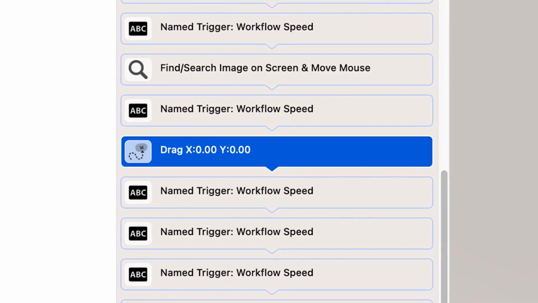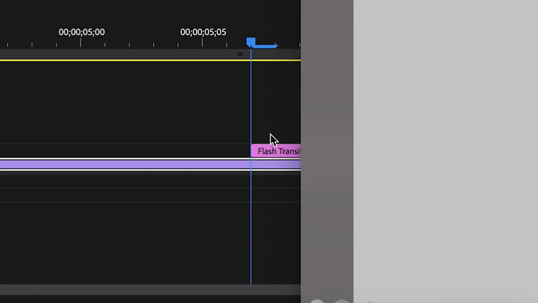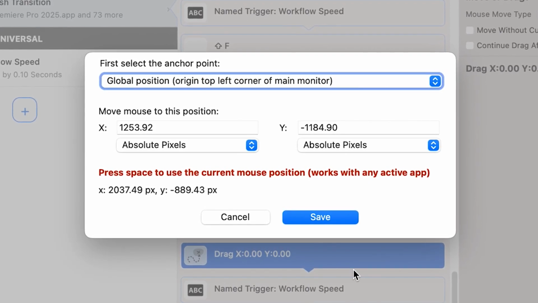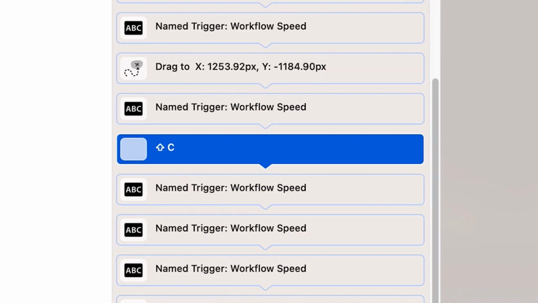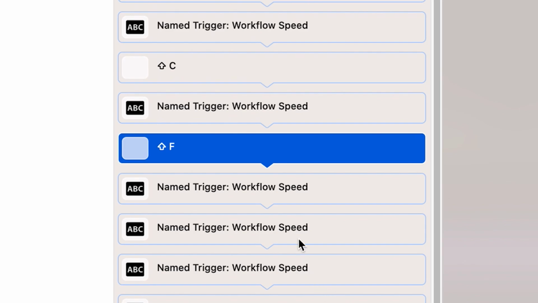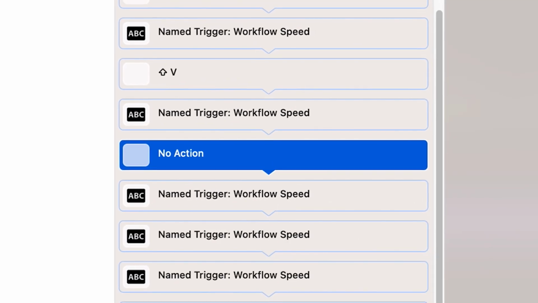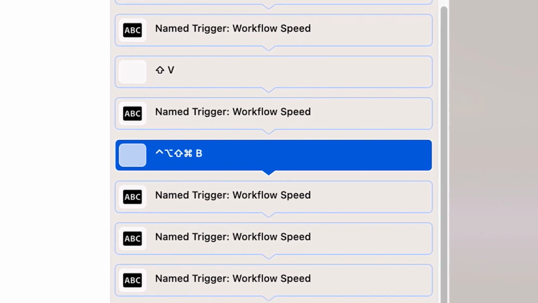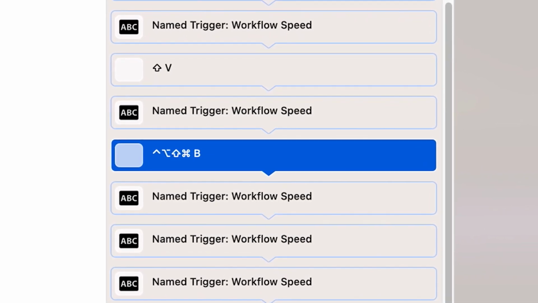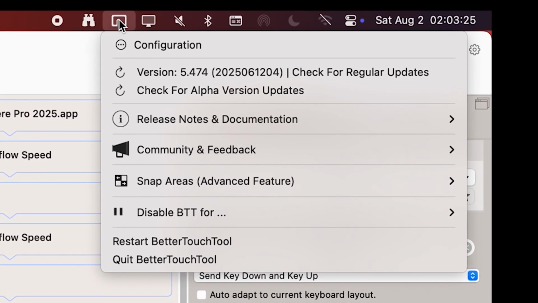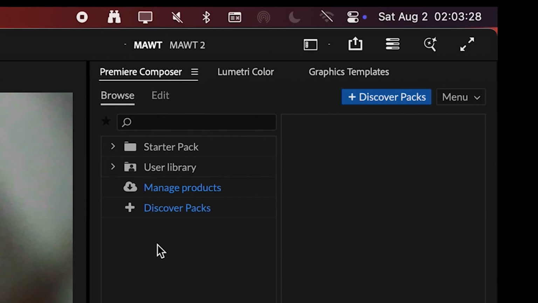Add the Drag Mouse to Position action. Hover over the adjustment layer in your timeline and save the position by hitting the spacebar and clicking on Save. Add Shift+C, Shift+F, the Delete key, the Enter key, Shift+V and Command-Option-Control-Shift+B to reset everything in Premiere Pro, and our workflow is complete. Hit Command+S to save everything, click on the app icon of BetterTouchTool at the top of your screen and restart the app.